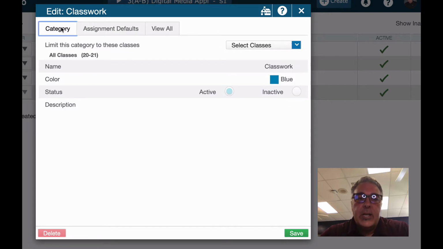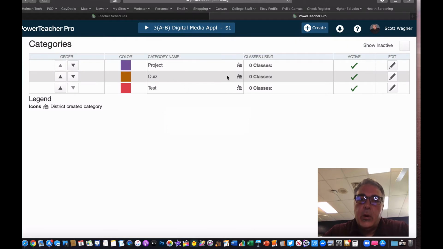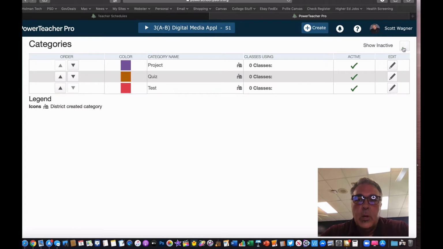Now, the second thing I need to do is choose whether or not I use this category. This is a category called classwork. If I use this category, I want to make sure it's active. If I don't plan to use this category this year, then I'm going to mark this category as inactive, and then I'm going to go ahead and tap Save. And so that category is going to disappear off of my list because I have this box right here that says Show Inactive Categories unchecked.